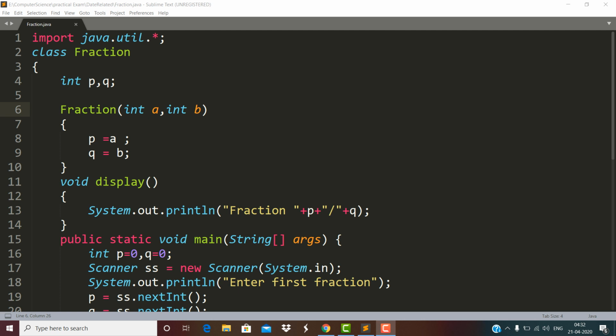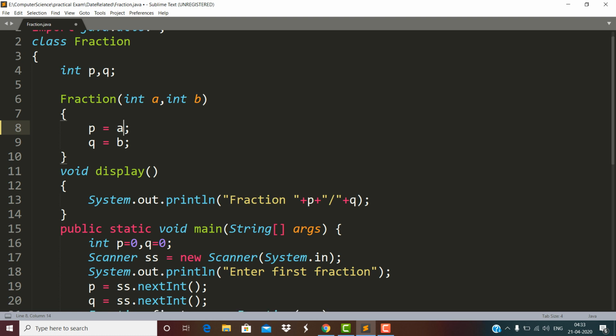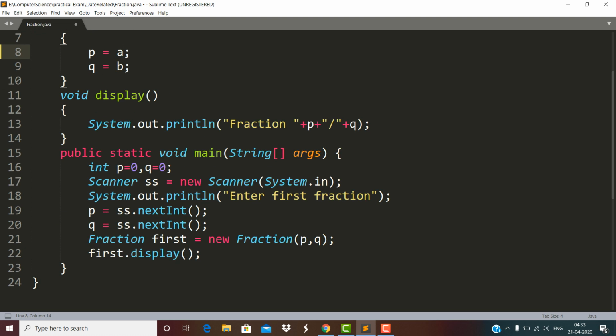Children, in this video we are going to just add two fractions. So here we have considered one class Fraction and two variables p and q, where p represents the numerator and q represents the denominator. This is a constructor for initializing p and q. After that, this is the display function just to display the fraction. And here in the main method we have received the p1 fraction, and then we are displaying it.